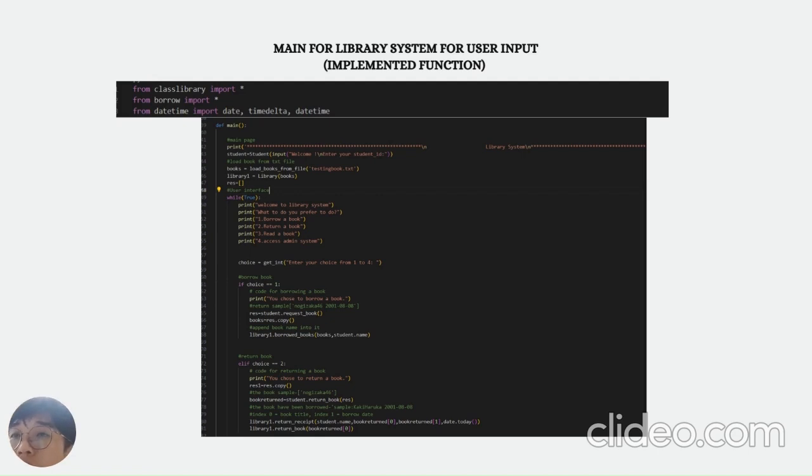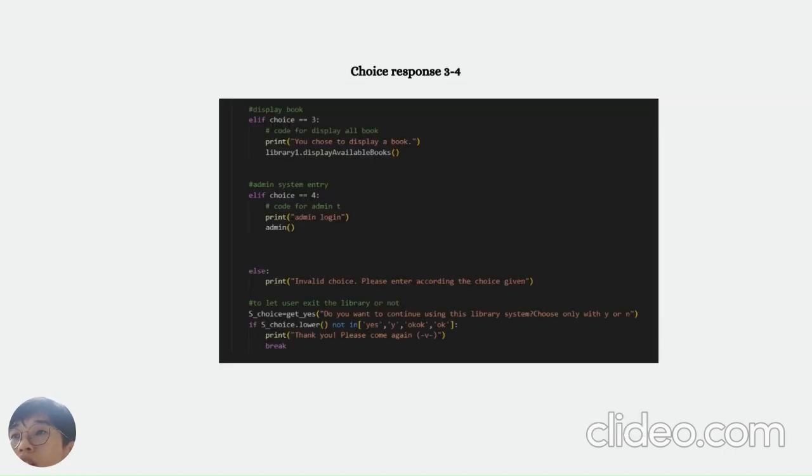The program then loops and the user can choose from several choices using if-else conditions. If input 1, the user is able to borrow a book using the function student request book. Else if input 2, the user is able to return a borrowed book through student return book and save as received. Else if input 3, the user is able to display all available books through the display available book function. Else if input 4, the user chooses to log in to the admin system through the admin function.